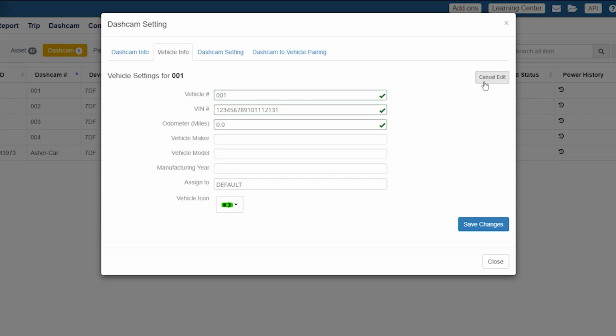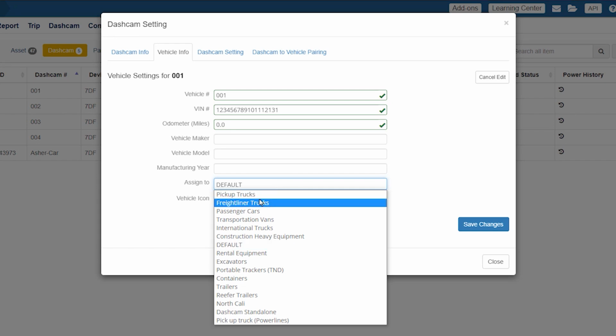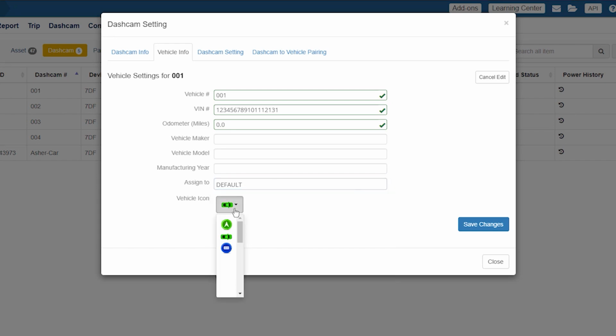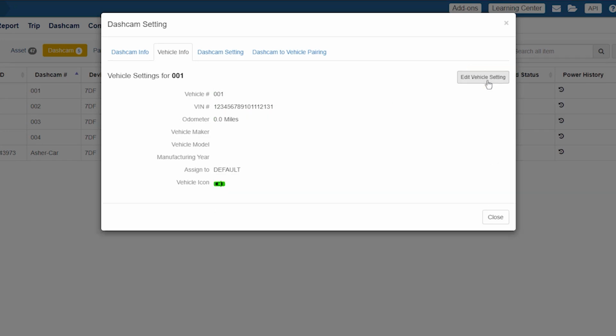Click the Edit Vehicle Setting button to enter vehicle information for the standalone Dashcam. Vehicle number is a required field, while VIN, odometer, vehicle make, model, and year are optional fields. You can assign the vehicle to the default group, or select from any of your defined groups. You can also choose from a library of icons to help with vehicle identification. Click the Save Changes button to save your vehicle information, or click Cancel Edit to abandon your changes.